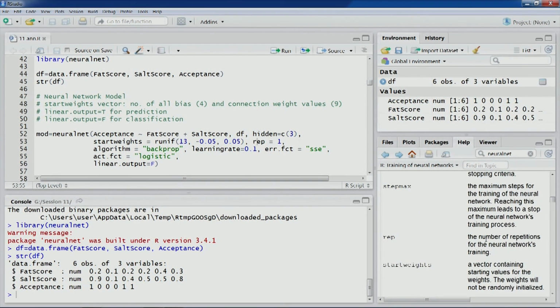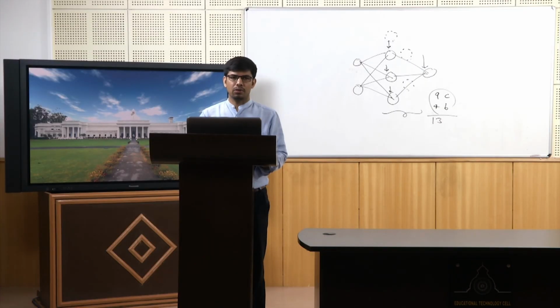So you can see the number of repetitions for the neural network training. In this case we just want 1. If you specify more than 1, then of course you will have 2 candidate models that are actually based on 2 runs.